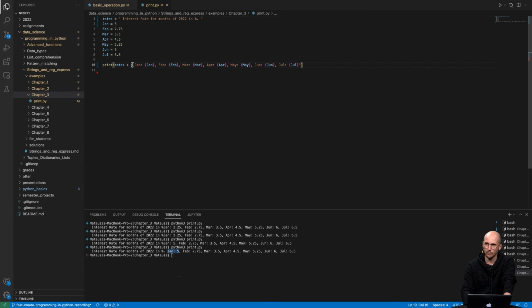If I remove this f string from here, then I don't get the desired behavior. You see, I don't have a value of a variable here. I just get exactly the text I have used. So February, February, March, March. I don't get the values of these variables.